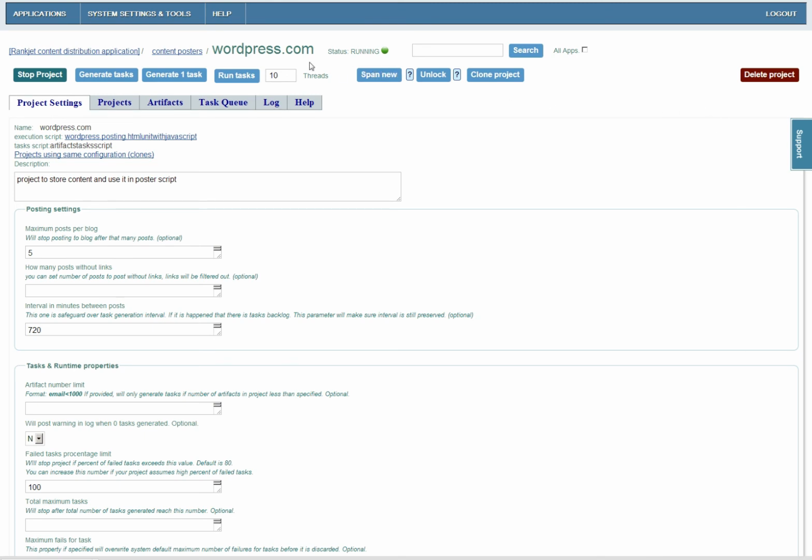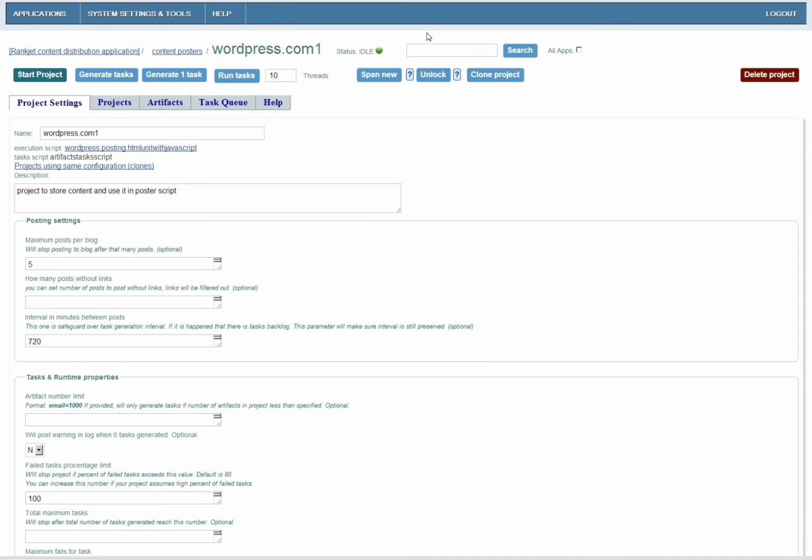So each project will have these action buttons, and one of them is clone project. What clone does is create the same project with the same structure, with the same execution script. Here is the execution script, and so it will be ready to use. You just load your accounts, your contents, and run this project, and it will run in parallel with this one. It will reuse the same configuration and the same scripts, but it will be separate. So let's clone one. Yes, let's clone.